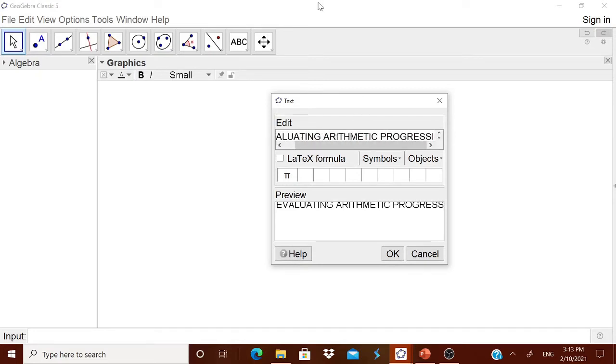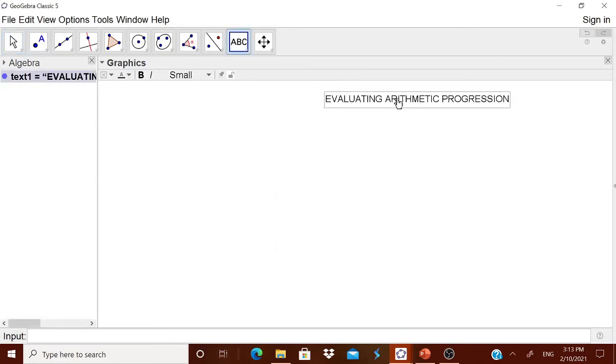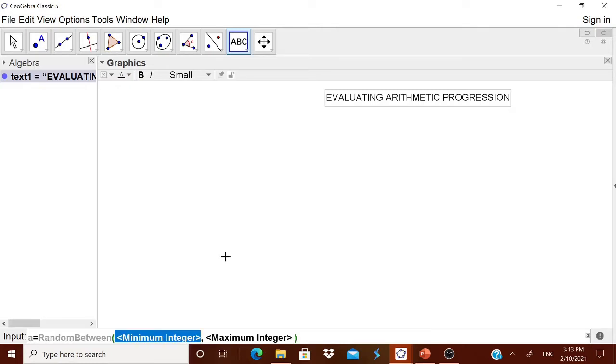Okay, now what we will do is let us try to generate the arithmetic progression at random. For that, I think already we have discussed it. You can generate a random number between one number to another number. Therefore, let us first generate small a is equal to random between the minimum integer, let me take it as minus 100, maximum, I will take it as 100.